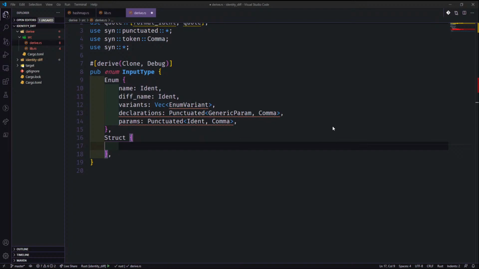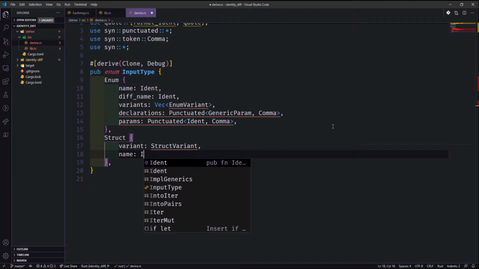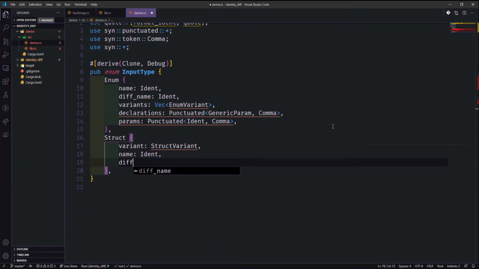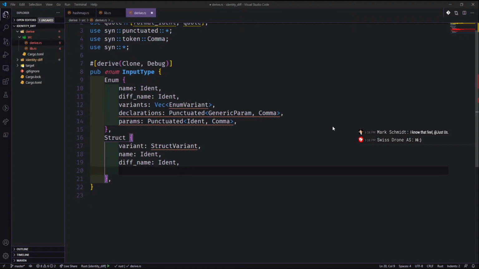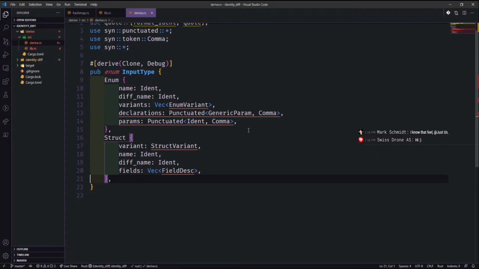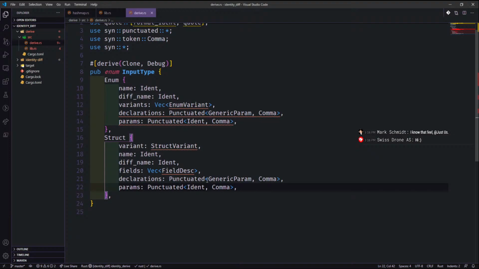Then for struct, we'll have the variant. Then again, the name, diff name, fields, and this should be a field description. Let's see, we're gonna have also declarations and params in here. So I might as well just copy these over. So these are all types that we need to create.